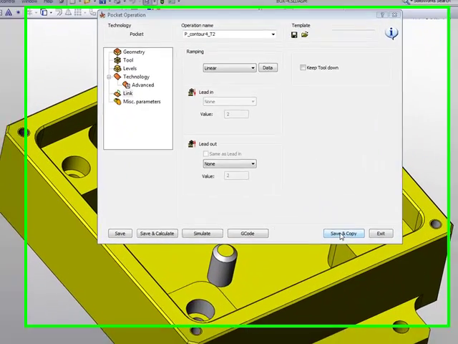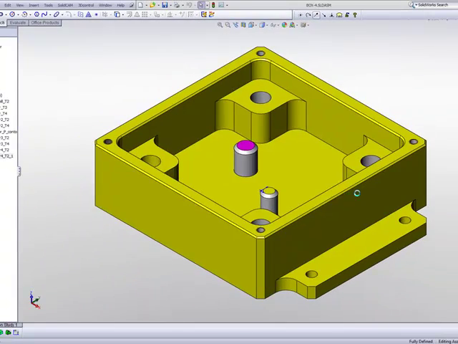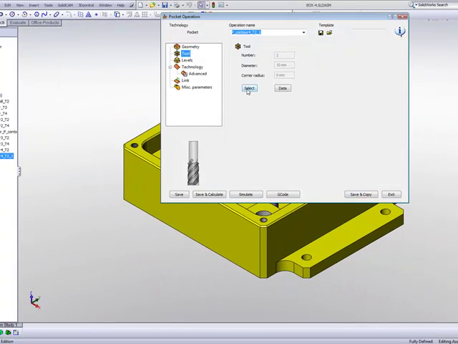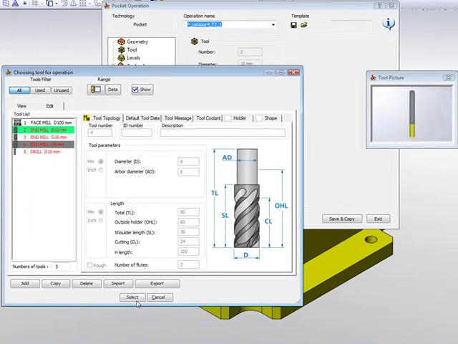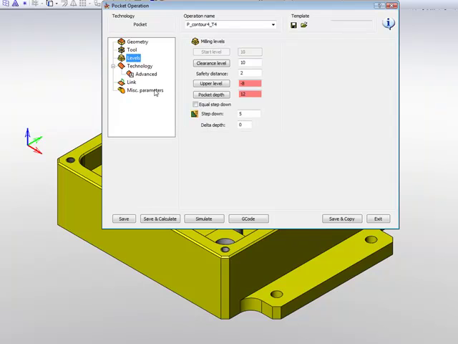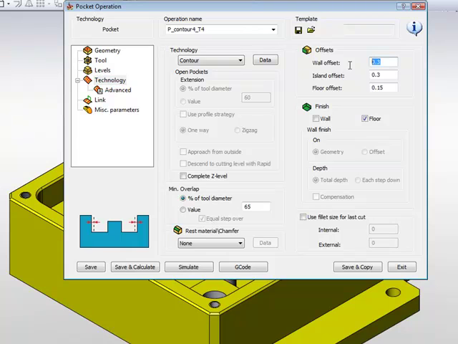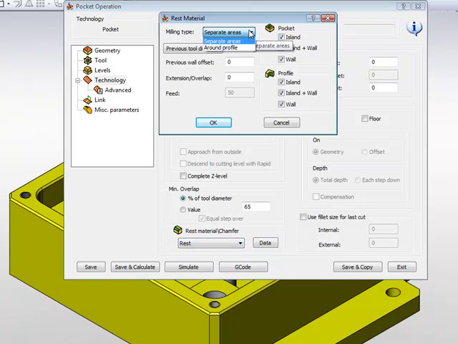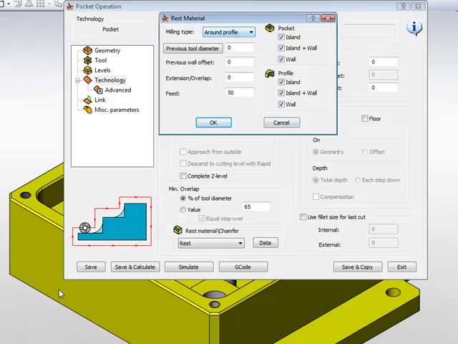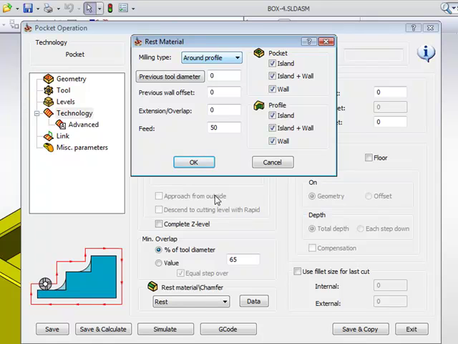So I'll go back to my operation, click on Save and Copy to create a new operation. And this time I'll use a smaller tool for the finish, say my 8 millimeter end mill. My levels will be the same as before. In my technology area, I'll have an offset of 0 in every one of those fields, and I'll get rid of the floor because I'll be going down to the floor. I'll go down to my rest material area, choose rest, and in my data area, I'll choose the option of around profile. Since I want to work just on the profiles itself, just on the walls themselves to finish those up, in my previous tool diameter, I can simply write here 10 millimeters and then simply click OK.